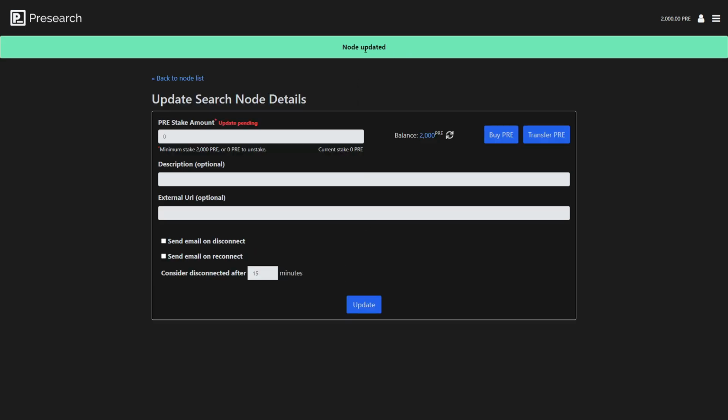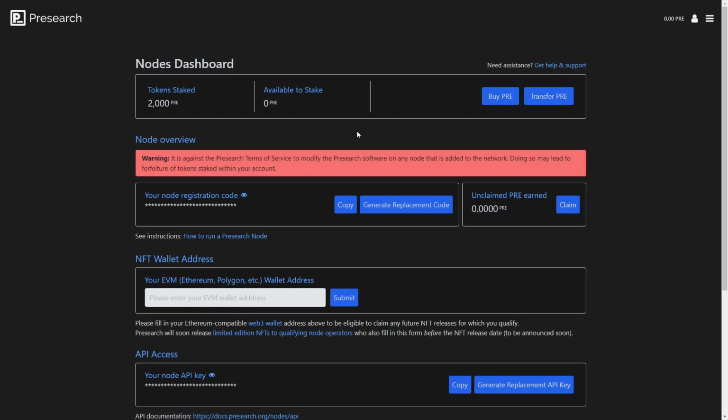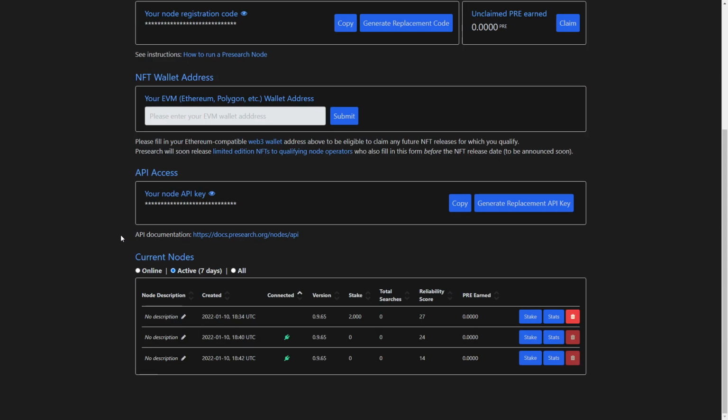All right, this node has been updated. The 2,000 Flux looks like it has been staked there. So I'll go back to the node list. Okay, and back on the main screen, we can see that we have 2,000 tokens staked. And if we scroll down to the bottom here, we can see right now our stake is right there on that node. Scores are already going up, which is nice. Looks like I picked the higher one anyway, which is nice.